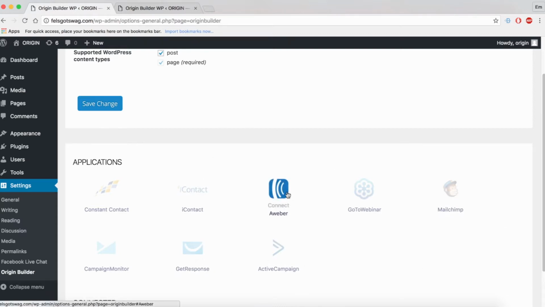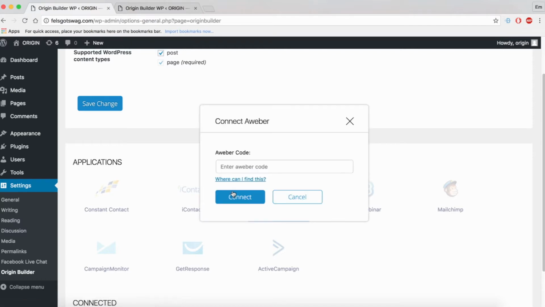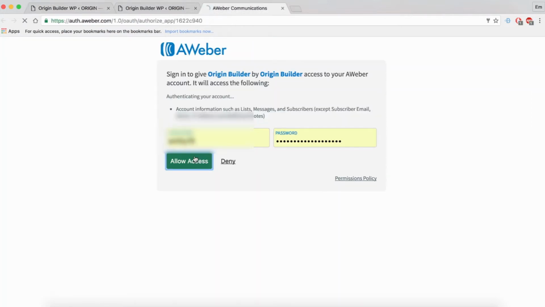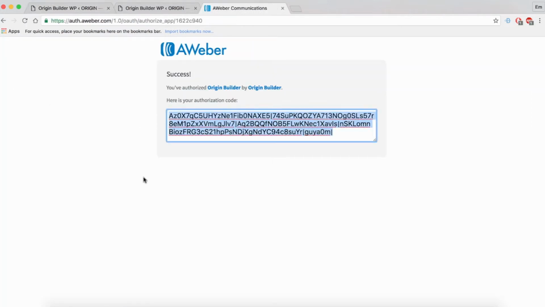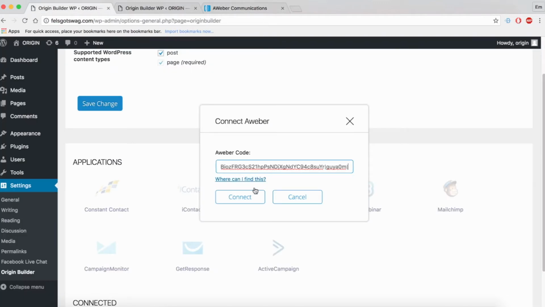So for example, if I use something like Aweber, it's going to ask me to connect the service by putting in my Aweber code. So if I just click on this, I can go into my account, copy the code, and paste it here, then click Connect.